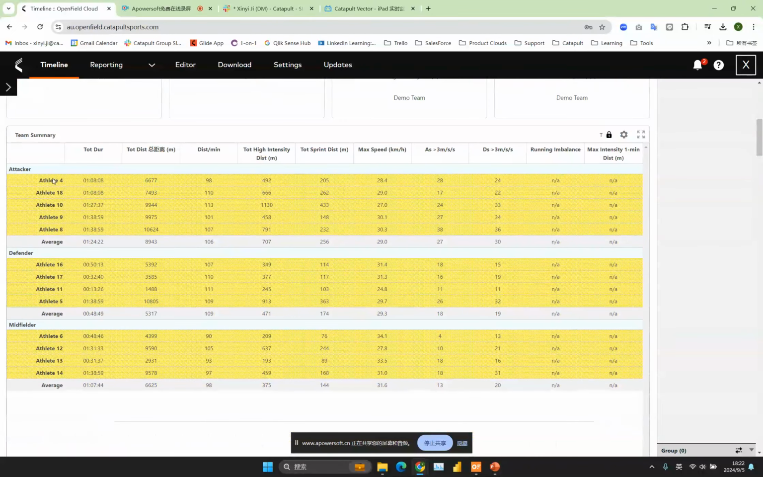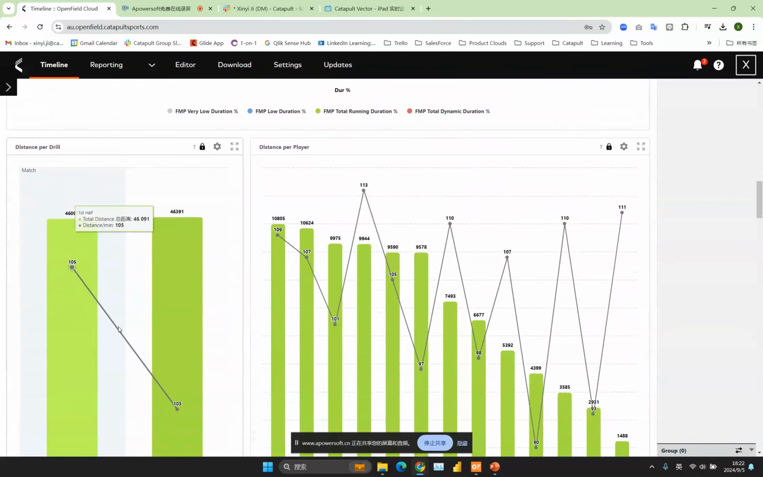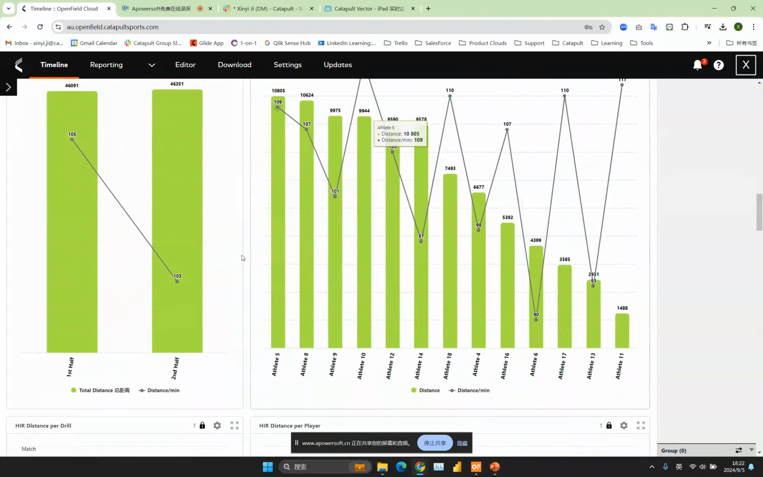And then down here, it's very similar to the session report. You have the table summary and you have the movement profile for both first half and second half. And you have data for both first half and second half and each individual player.